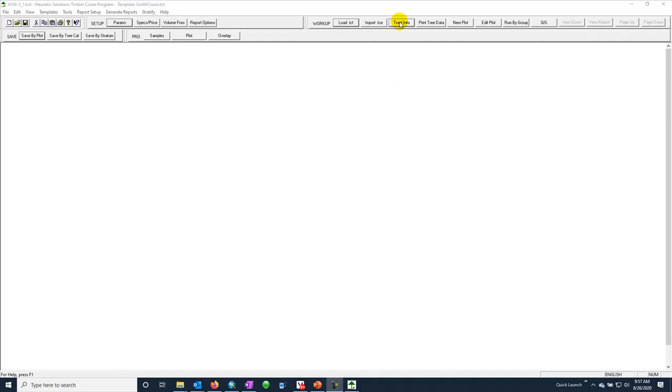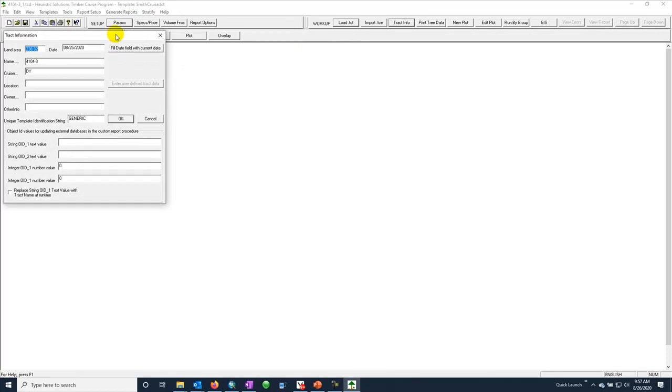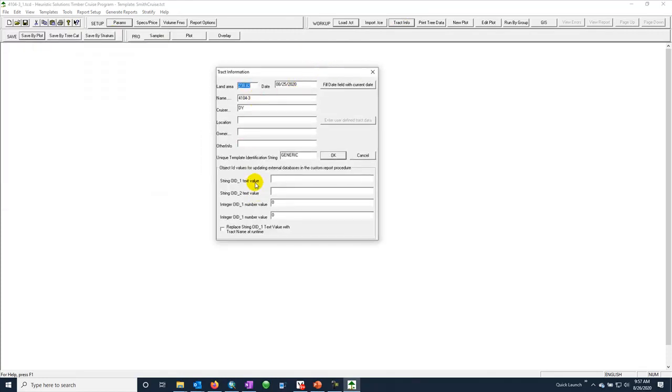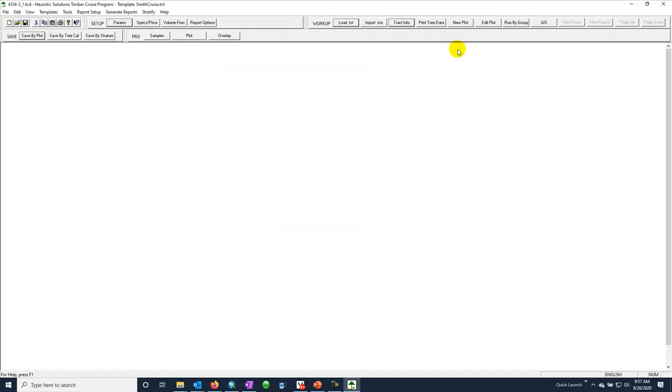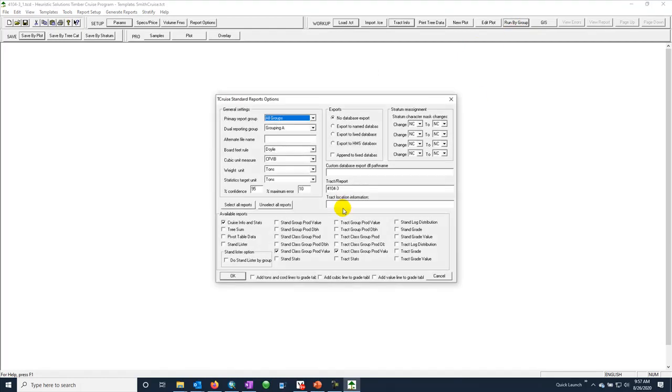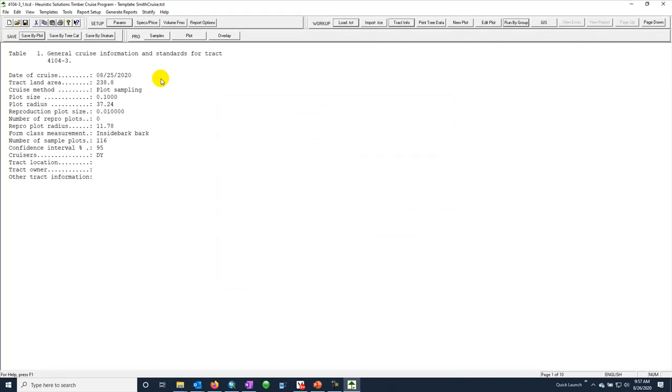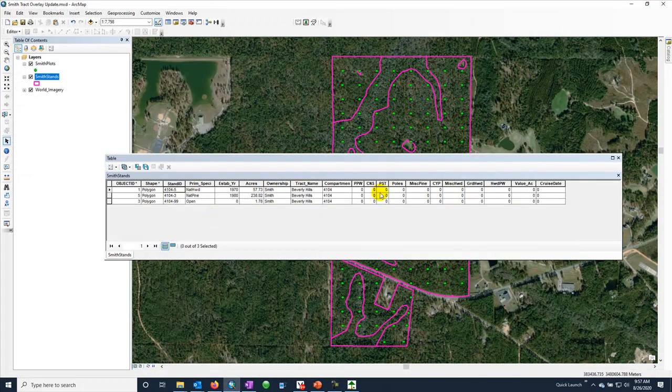Okay, so in TCruise, I'm going to go up to the track info screen. And I'm just going to verify that I have in the string OID1 text value, I'm going to use the same as my track name up here, 4104-3. Paste that in there, and then we'll hit OK. All right, now whenever I come up and I do a run by group, we'll save changes, yes. And it brings up my Excel reporting options because I have those enabled. I can just hit cancel here, and then there was no errors detected. So now we'll just go back and we'll check our GIS layer.